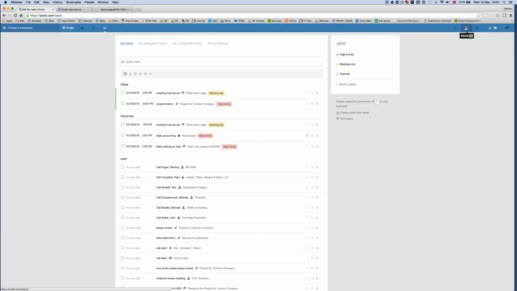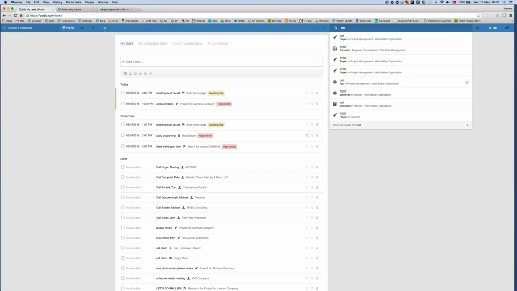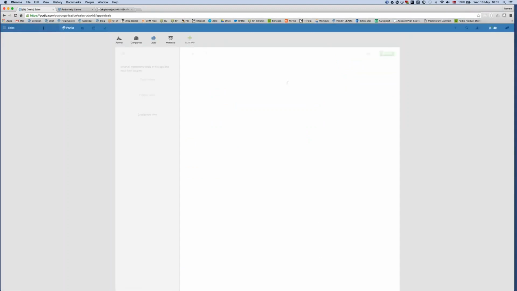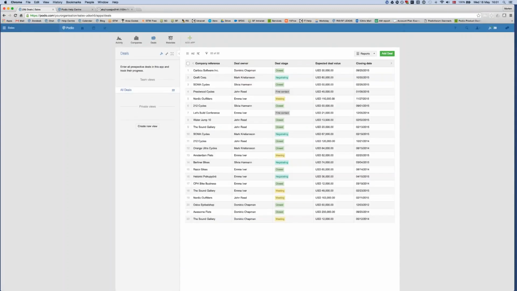Now, search can be a really powerful tool for you if you're using Podio. You can always search something across the context that you're in. Right now I'm in this global tasks area, so I can just search everything across all of my organizations and all of my workspaces. But let's say I was in my Deals app again. Then I would be searching contextually within that Deals app.